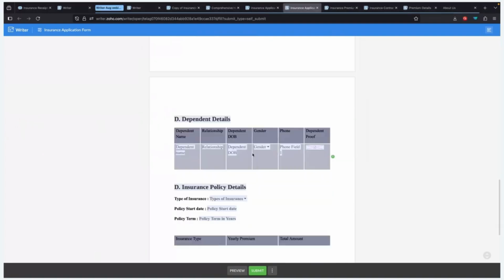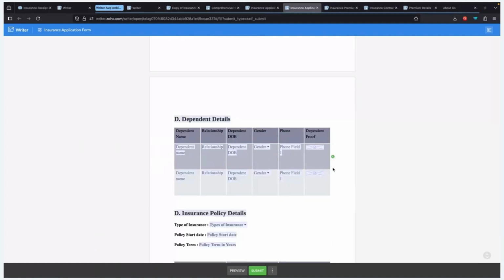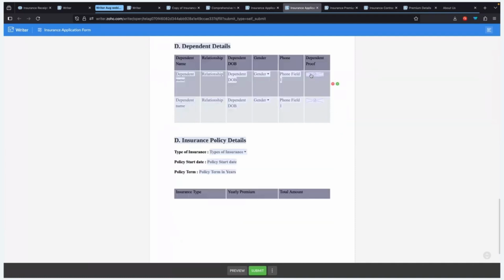And now here come the dependent details. As I mentioned previously, I can add the required number of rows as per my preference. If I have multiple dependents, all I have to do is click on the plus icon here or the minus icon here and dynamically generate rows according to my preference. Now I can go ahead and enter the details and also upload the proof of my dependent.